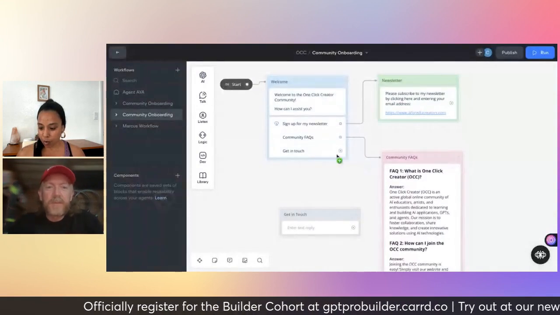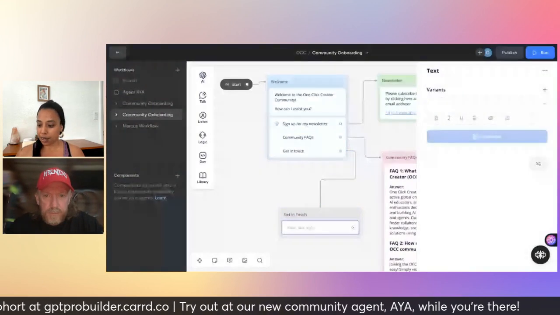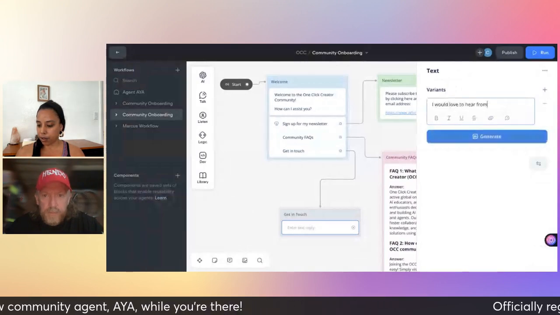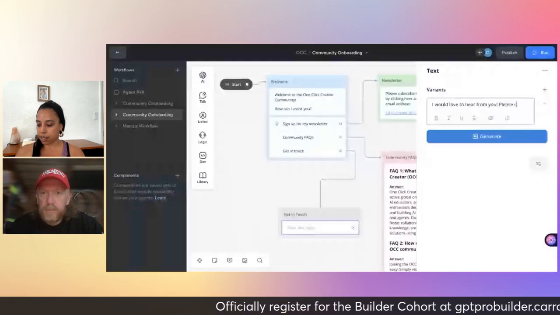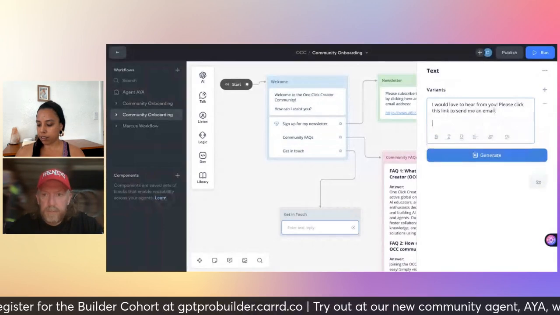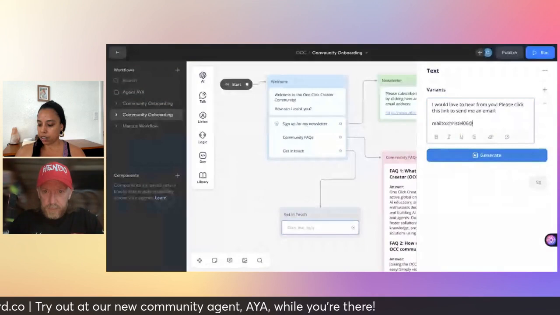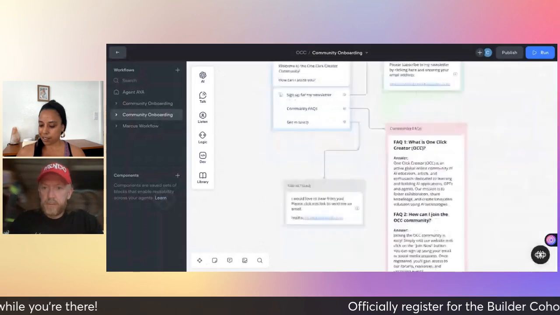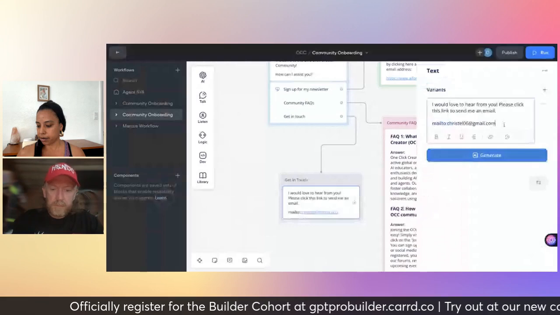All right, last one, and we're almost done here. Is the get in touch. And for this one, really, really simple. I would love to hear from you. Please click this link to send me an email. And I don't know if you all know this, but you can say mailto: and then add your name. And hopefully this works, it should come up as a link. Yep. Oh, wait, is this going to work? I don't know. I might have to make the whole thing a link. Let's see.